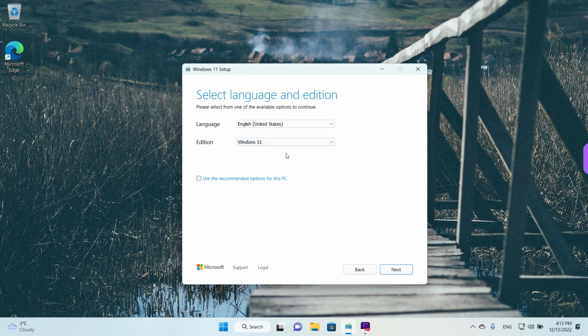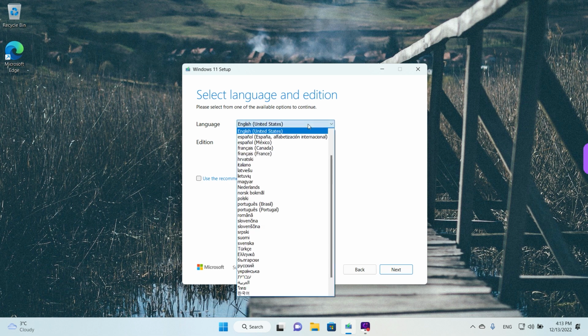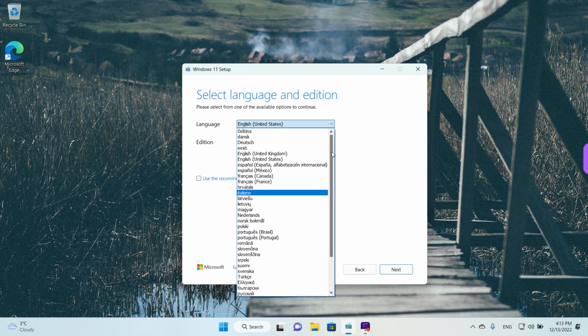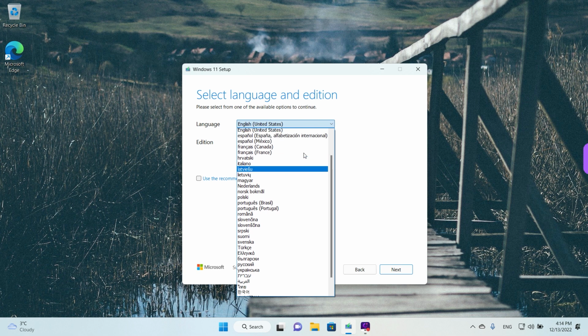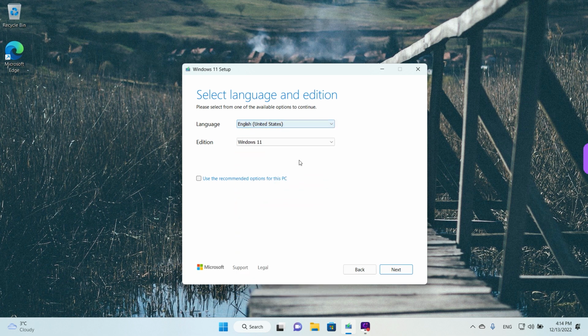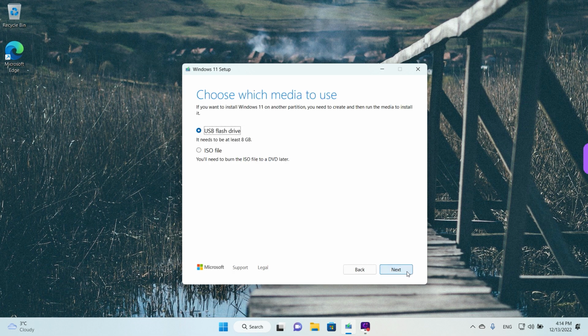In regards to the language, just left click once and from the drop down menu select the language that you want the Windows installation setup to be in. We will go with English. When you're ready, left click once on next to continue.